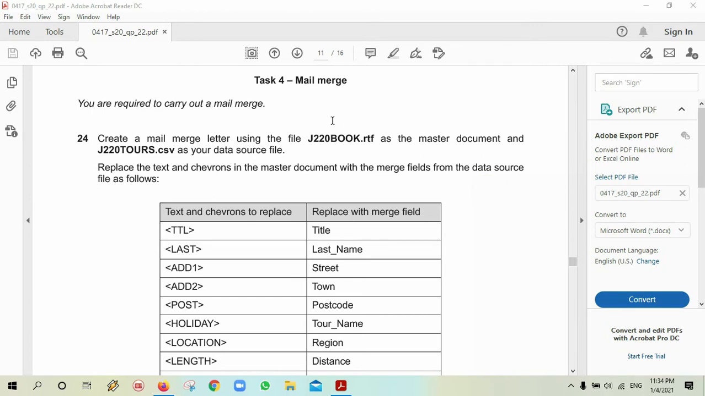Alright, first I open this exam. Please check it if you want to practice by yourself. It's S20, which is May-June variant 2 for paper 2, okay?